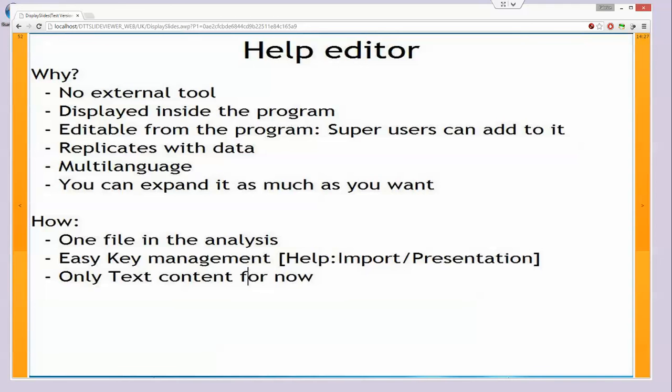Currently, yeah, and this of course is a system that is at that stage very simple. Again, I didn't want to spend too much time on that because, well, there were so many different things to do, but I wanted to have something functional, and it is working. It is basically one file in the analysis, the help file. Very original naming.